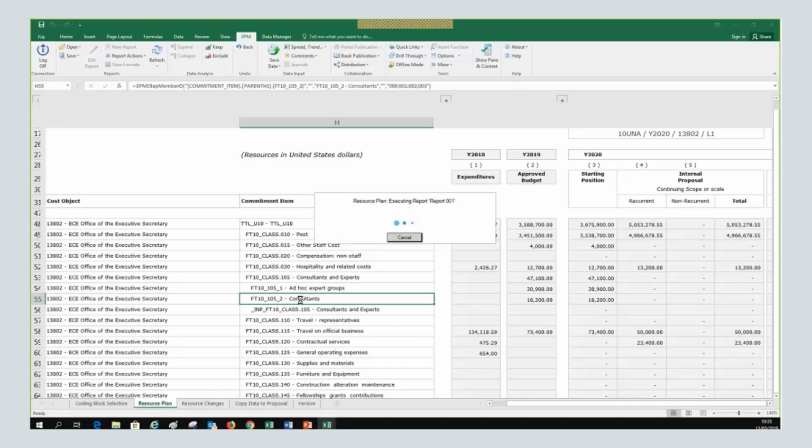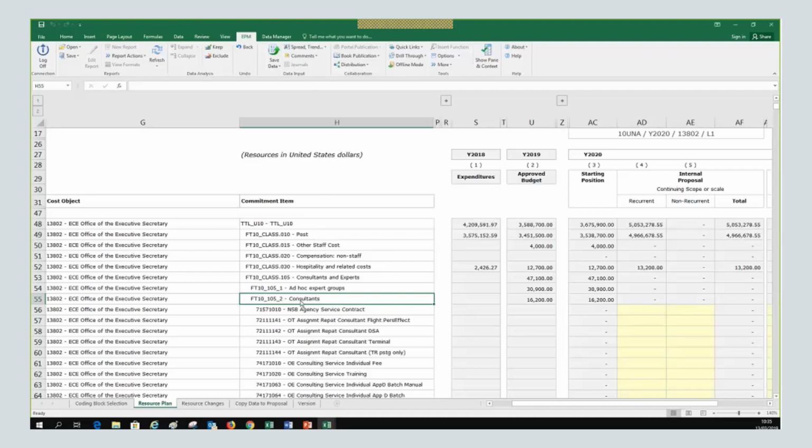Be careful if you have to drill down, because every time you drill down, the system refreshes the spreadsheet. So normally when we use this form, we will first drill down, then enter data. And if we want to drill down in another section, we will have to save before continuing drilling down. Now, pay attention to this, please. It's very important. The class is 105. I double click and I get the subclasses. Then I double click on consultants and I get a breakdown of commitment items.